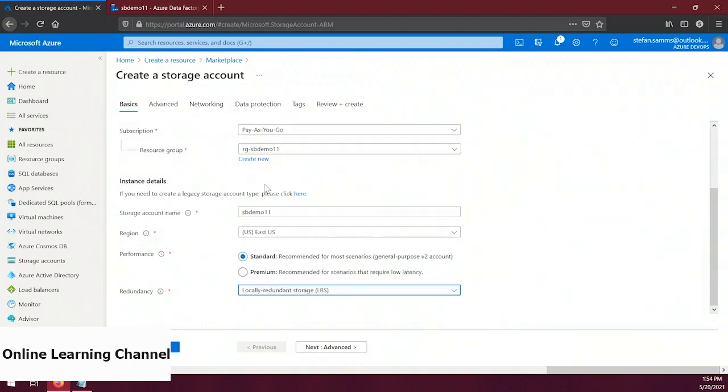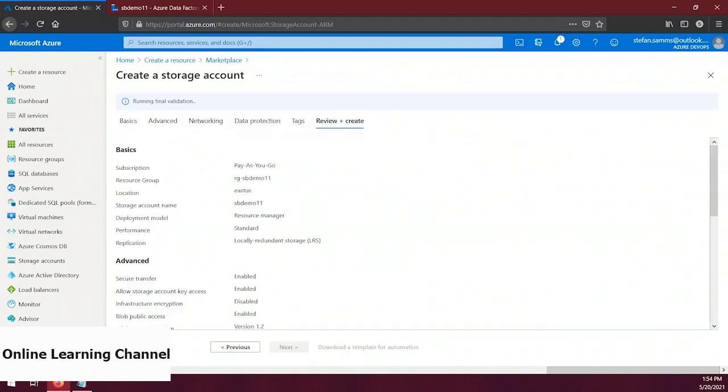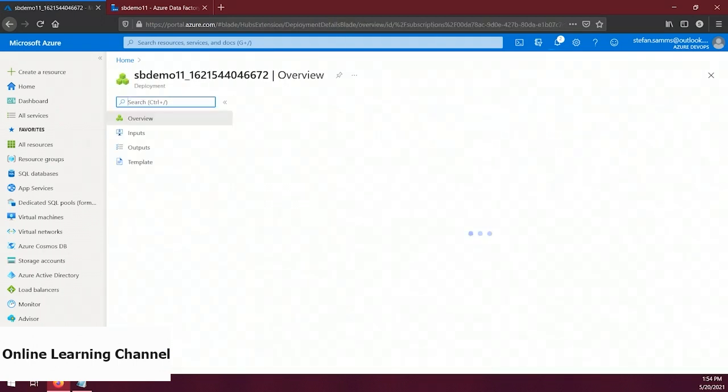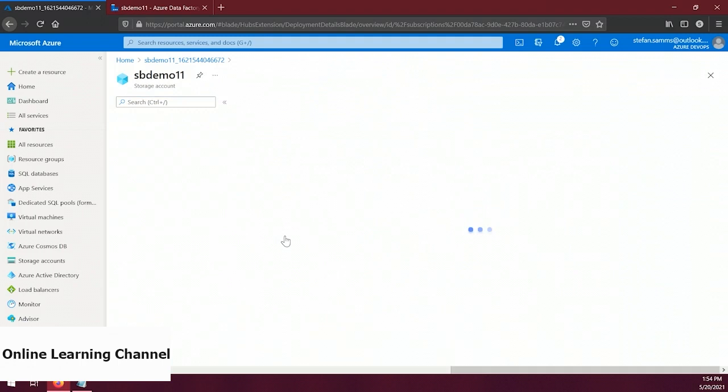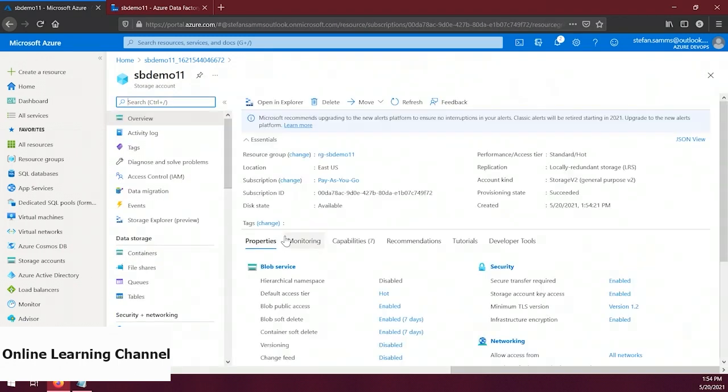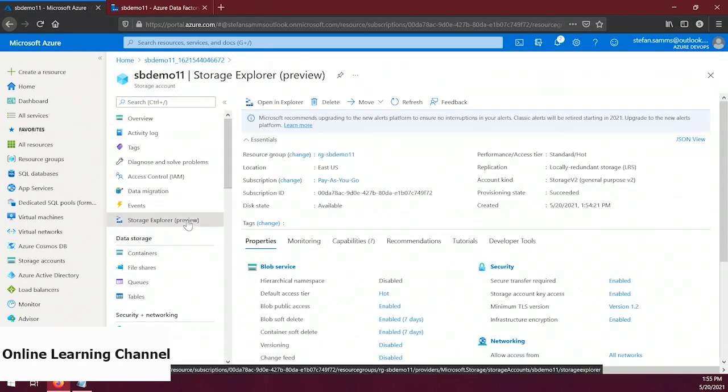Good. Now let's click Review and Create. And now we can click the Create button. Now the creation process may take a minute or two, so let's wait for it to complete. Good. Now what we want to do is create a blob container. So let's go ahead and click on the Go to Resource button so that we can navigate to our storage account. Now let's click on the Storage Explorer option in the left-hand menu.